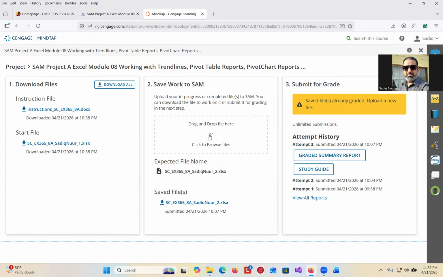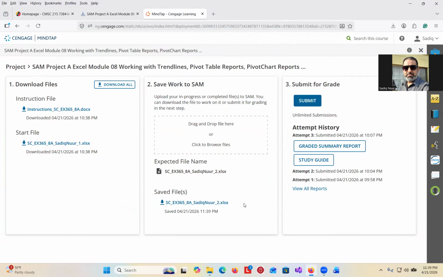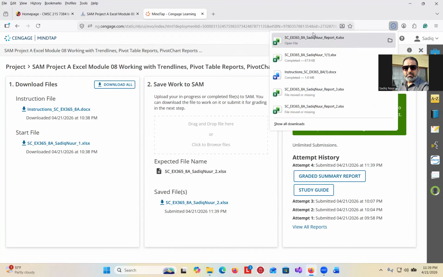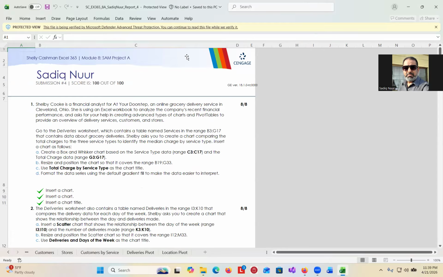Now it's time to check what you have scored. So click the box where my mouse is indicating here, and then go to the downloads and select the two. Click open and submit. Submit for grade. Now let's see what you scored. Check the grade summary report and then click it. As you see, I scored 100 out of 100.